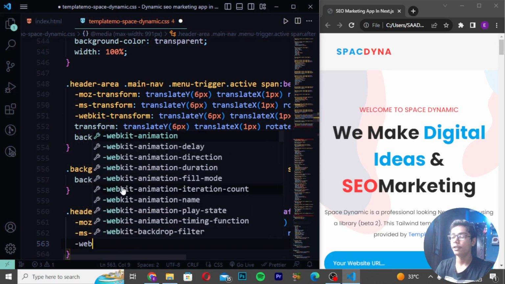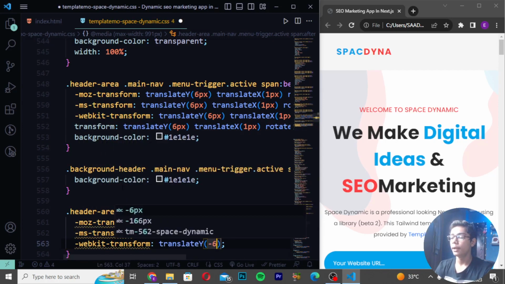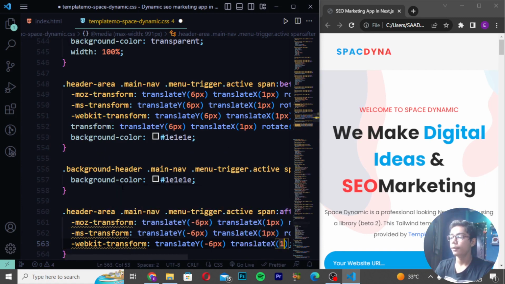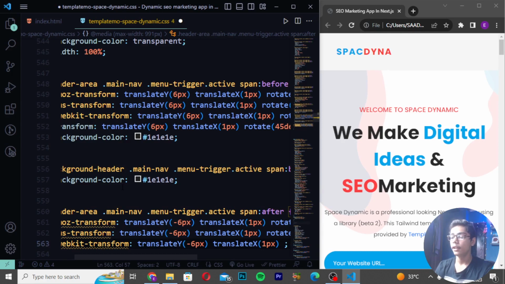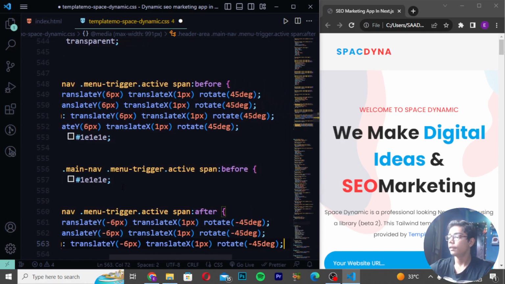Then create here dash varchar dash transform, and I will be now writing here translate y, create -6 pixel, and I will be writing here translate x, then create here 1 pixel again, then I will be now just writing here rotate -45 degree like this. Now you can see we have just written all the stuff.